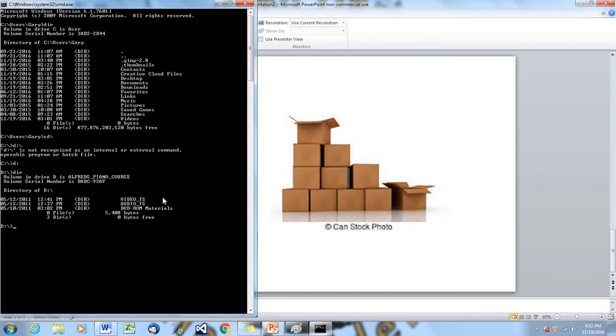You can type directory again, dir, and it'll show you a list of, again, a bunch of more directories. So we type change directory, which is CD space, and we can type in one of those directory names. Like I'll type in video_TS and hit enter, and it changes to that directory.